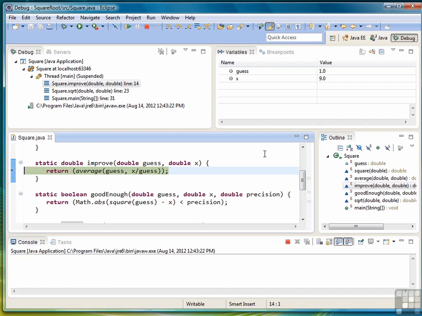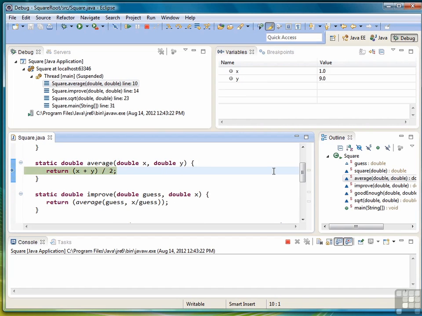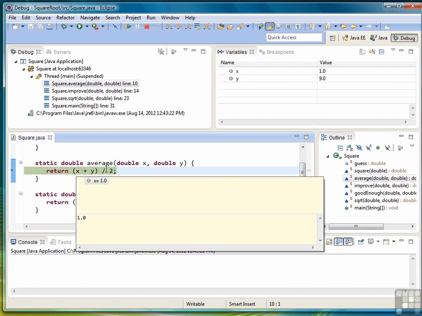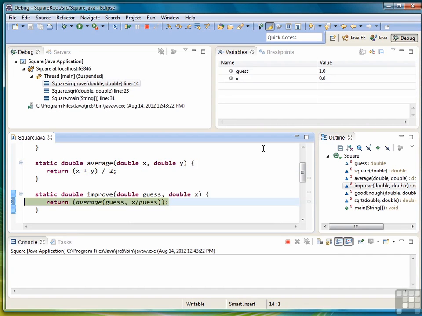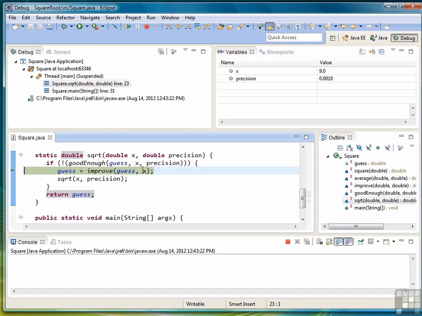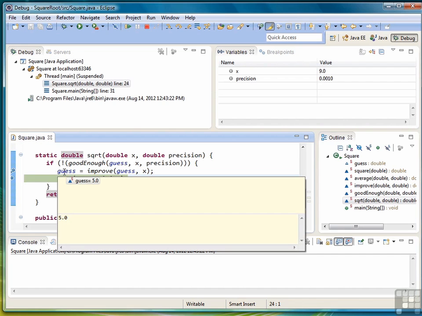Because the next line was to improve our guess and get a new value for guess. So we press F5 again. It takes us to the average function. The average function adds x and y together, divides by 2. That takes us back to improve. Improve now returns its value to guess. So if I step past guess, now the guess is 5.0.